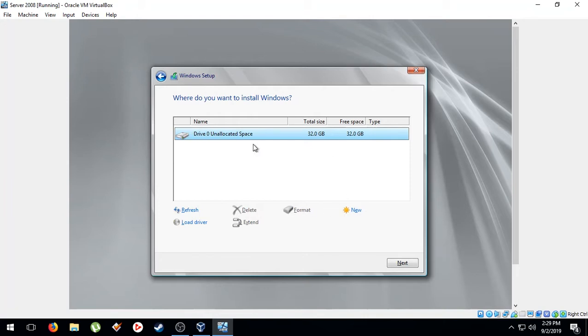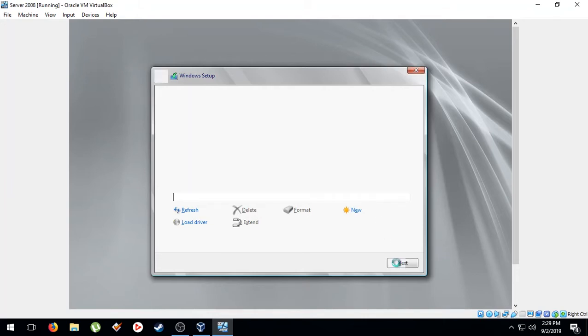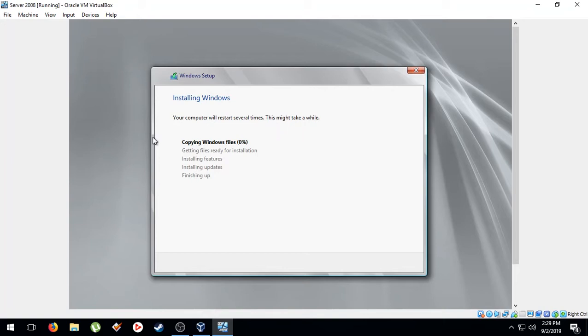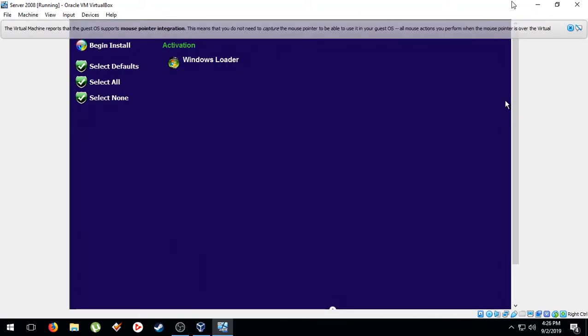So I can just select this unallocated space here. I'll just press this and press next. And now we will just have to wait a while for the operating system to install. So I will just skip ahead when this is finished. Okay, so I came back a few hours after it finished because the process was very long.